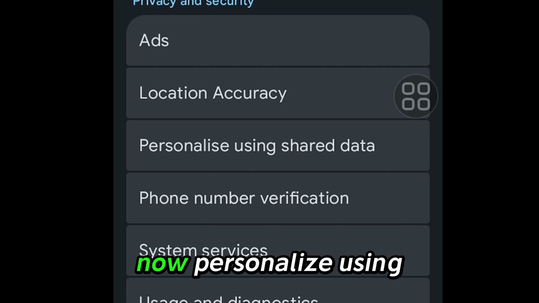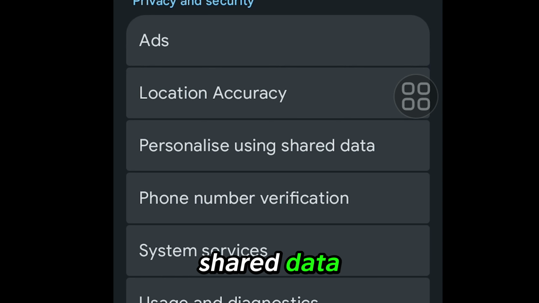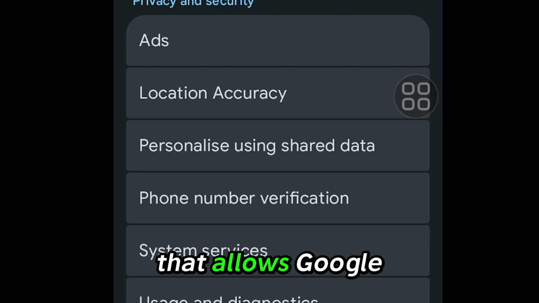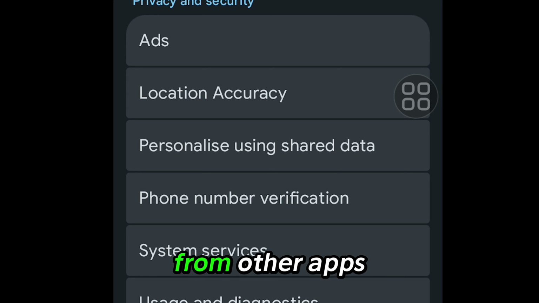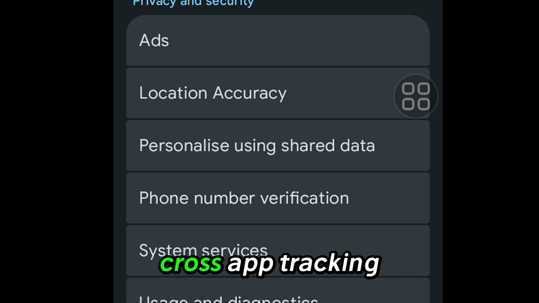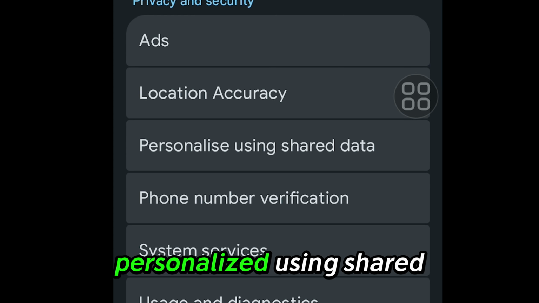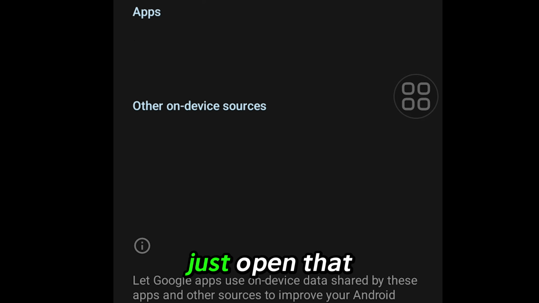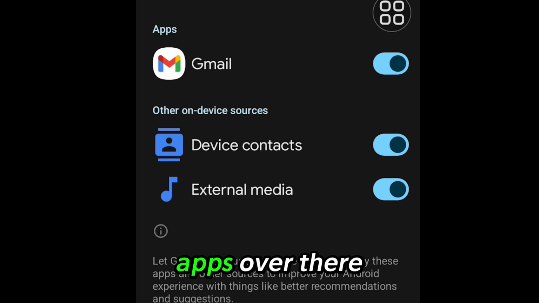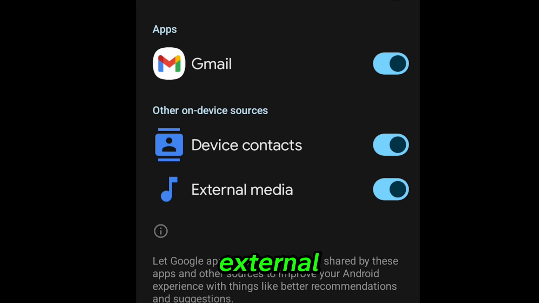Personalize using shared data is just a master switch that allows Google apps to grab data from other apps on your device to personalize your experience. So in reality it's just like cross-app tracking. All we need to do now is click on that personalize using shared data. Just open that, and then you can see some apps over there. You can see Gmail, you can see device contacts and external media.